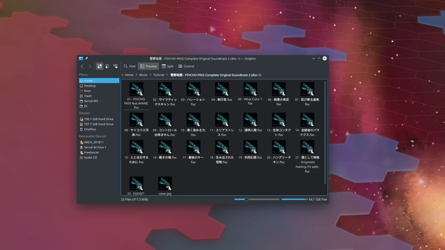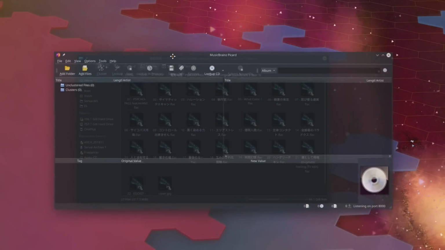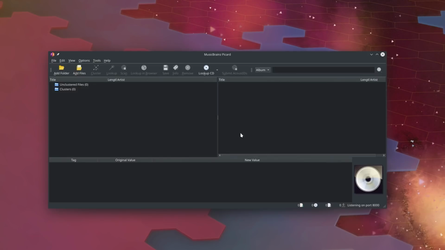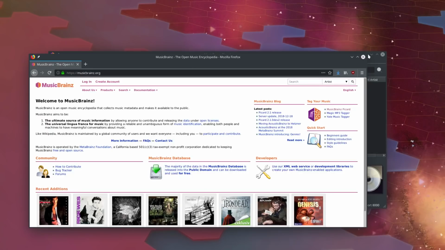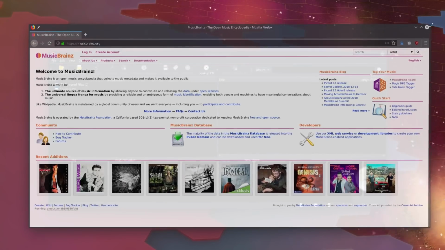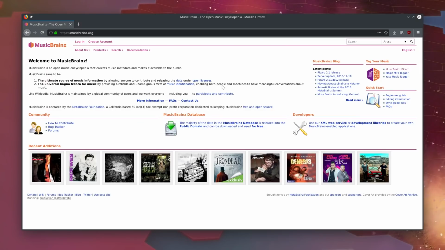And I'm going to open it right here, and this is what it looks like. Now, MusicBrainz Picard is an application that is a companion to a website called MusicBrainz. You can check out the MusicBrainz project at musicbrainz.org, and it's actually really cool what they're doing. They basically have a catalog of CDs, and they are basically just here to provide metadata.